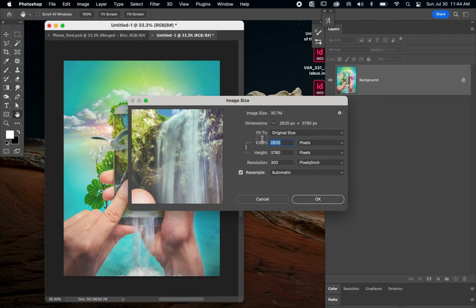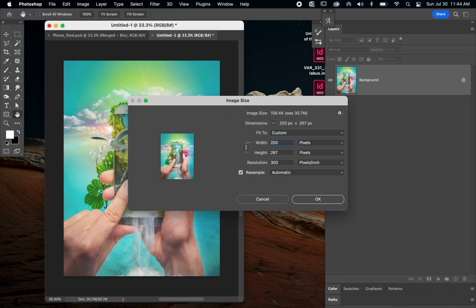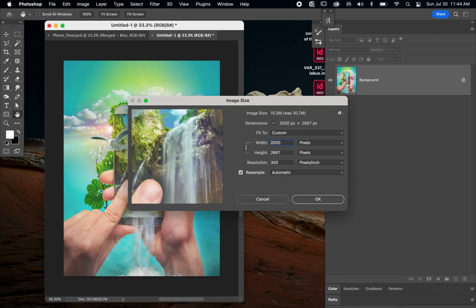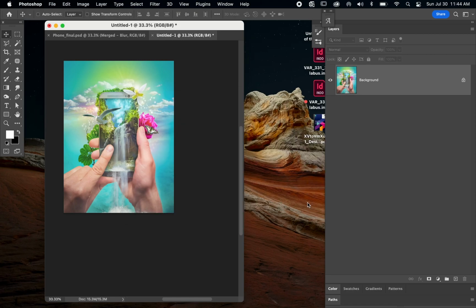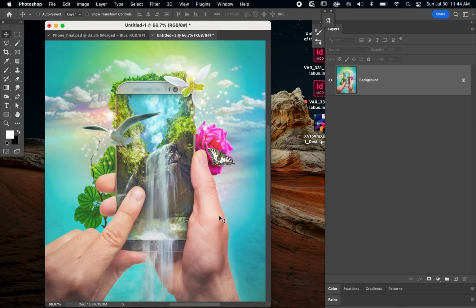So I can go in and change some things here. I'm just going to go 2000 by 26, and it changes a little bit. It changes almost half. You see where it was 30, now it is 15.3. So I'm going to hit OK, and you see I still have a pretty decent size image.